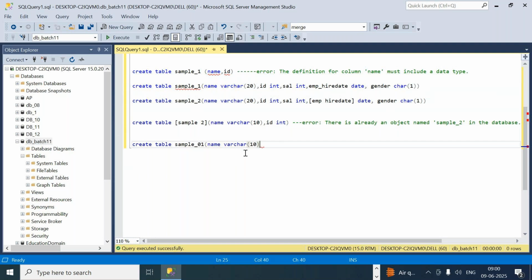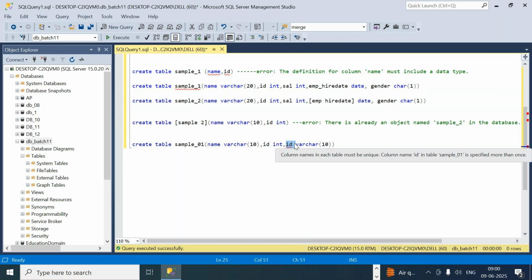So varchar of 10, and again id, which is of int. Again I'm just taking id, which is of varchar of 10. Now here I have the same id names. Is it possible for me to take the same column names in a single table?